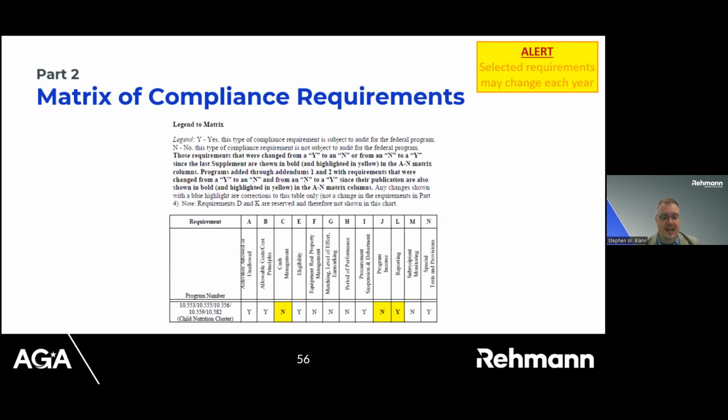So here's just a quick example of what that looks like. There's a big matrix with the 12 areas, and anything highlighted in yellow is a change from the prior year. So in the 2022 compliance supplement, cash management came off the list for the child nutrition cluster. That's the national school lunch program at K-12 schools. It's not that you don't have to follow the cash management rules, it's just they don't care about having auditors test that this year. Instead, they want auditors to test reporting this year, which wasn't on the list the prior year. So shifting responsibilities for the current year for what the auditors will look at.